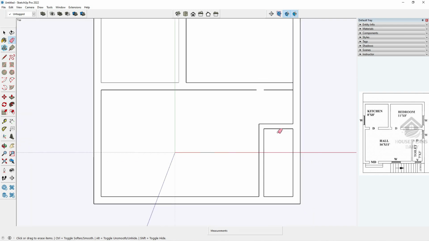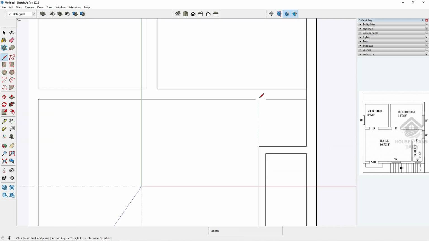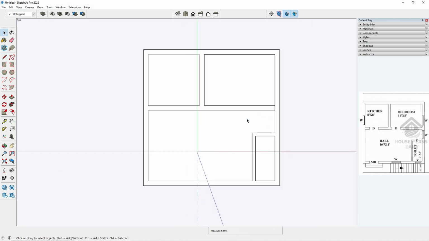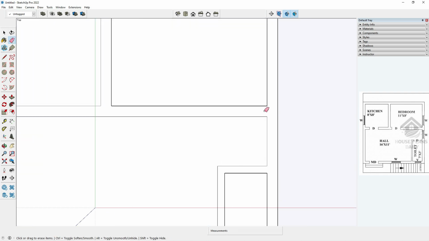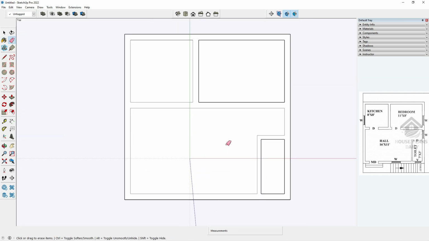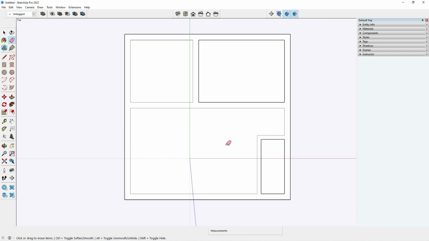Okay. So now we can see our walls are ready and the floor is ready. Now we need to add windows and doors.